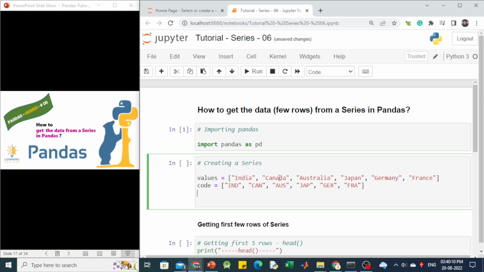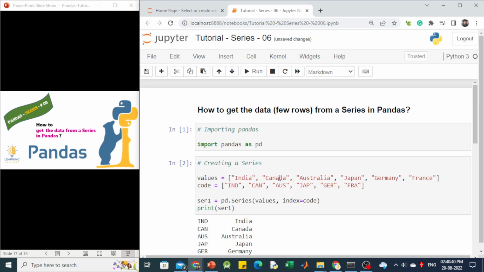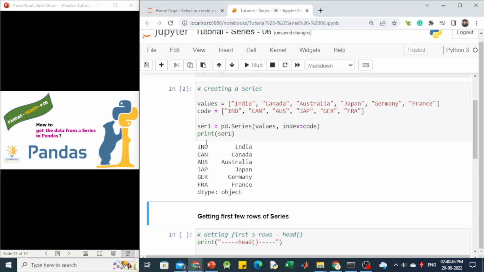Now, the values list will be used to store the values in the series, and code will be utilized as the index for the series. So now let's create the series. Series1 equal to pd.Series, and let's provide values and index equal to code. Let's print series1 so that we can visualize the series. See here, we have created the series. These codes are the indices and the values are the names of the countries.